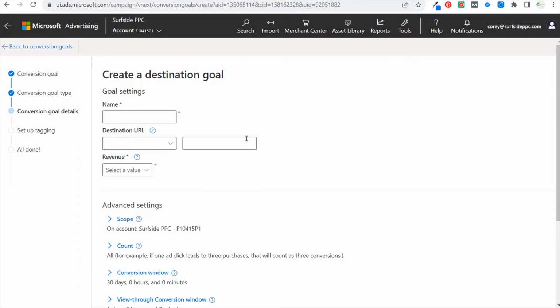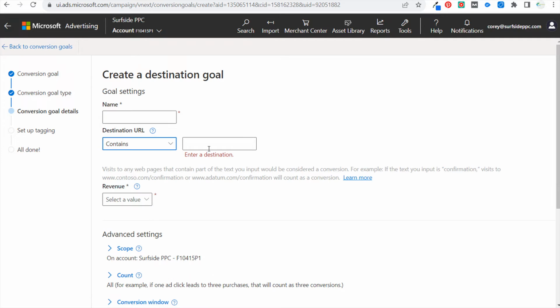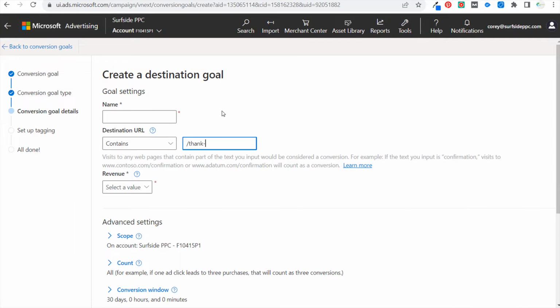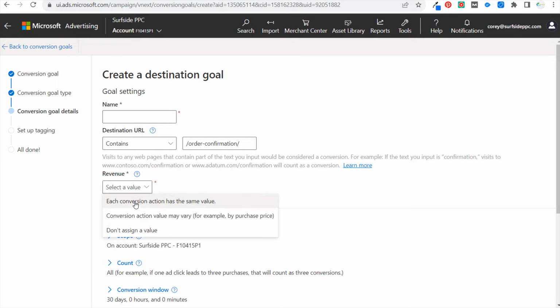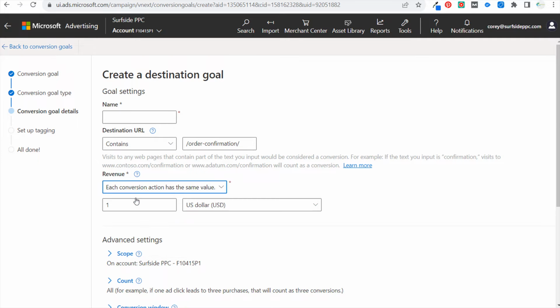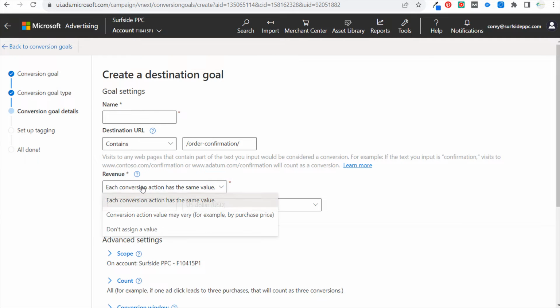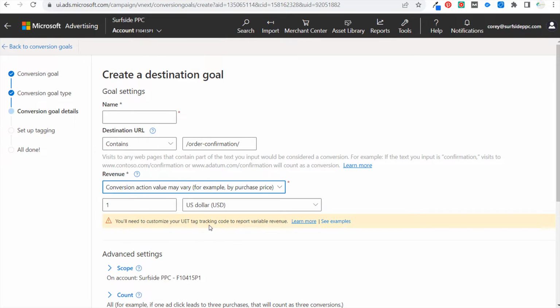So goal type here, destination URL. This is the easiest way to do it, is just name your tag. Just do your destination URL, and you can literally do contains. And if you're sending people to a thank you page, you can enter a thank you page. If it's some type of order confirmation page, so after somebody completes an order on your website, send them to that order confirmation page, and you can even set a revenue, and you can say each conversion has the same value and set that here.